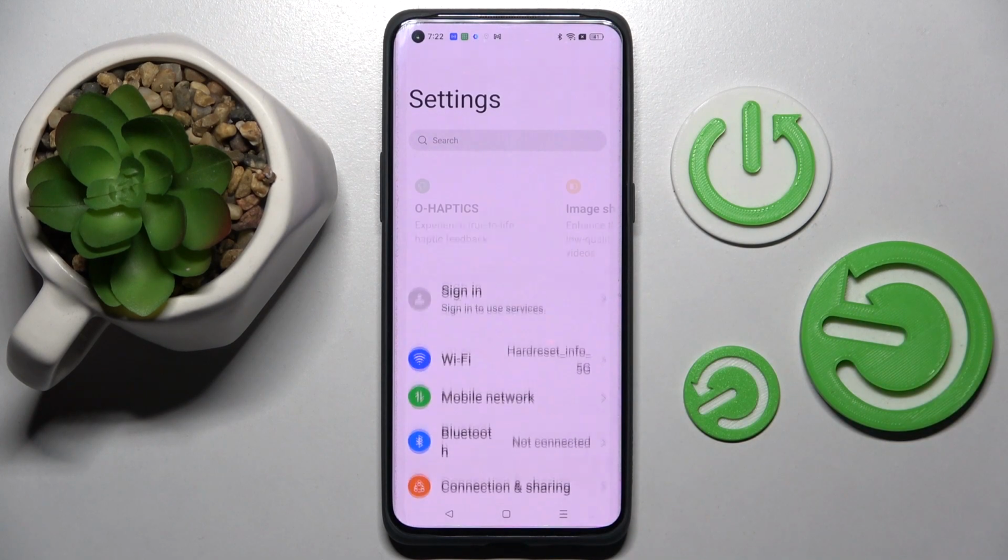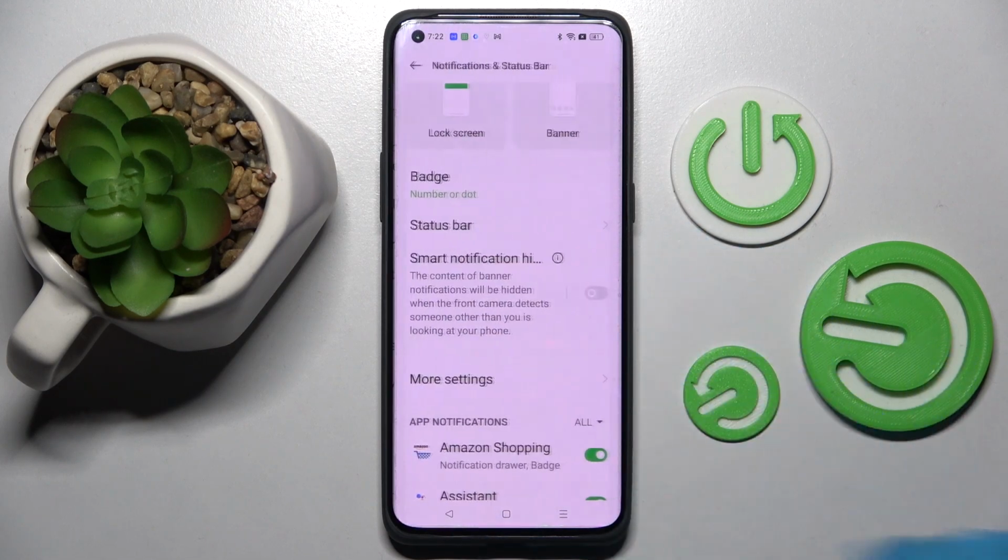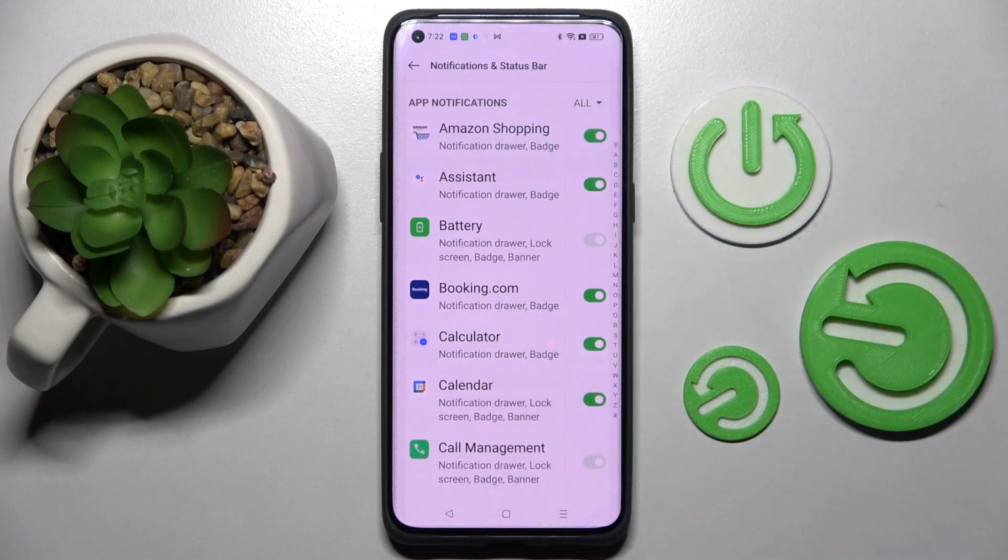Start by opening settings and scrolling down. Then you need to click on notifications and status bar, scroll down again and select one of your apps. Then click on the switcher next to an app from which you want to disable notifications from. In my case, Amazon Shopping.